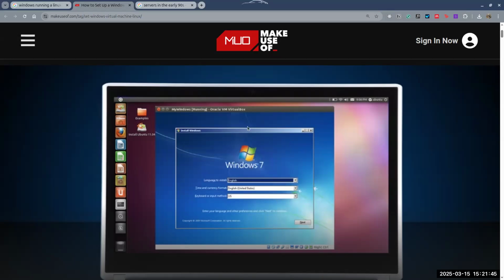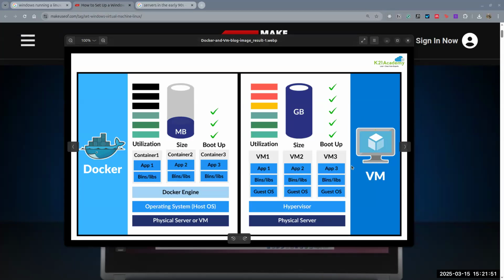Like this one now is trying to run a Windows 7 operating system. Let me bring this image. So this is a virtual machine. What happens when you want to set up a virtual machine is you first of all need a physical server, right? You need a physical server. Then you need a software called a hypervisor.